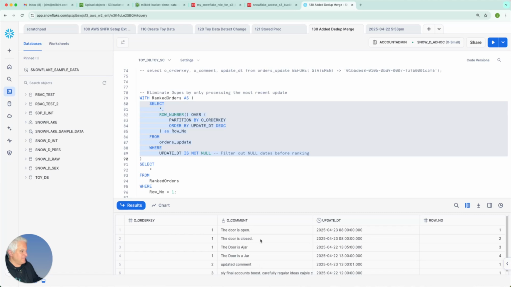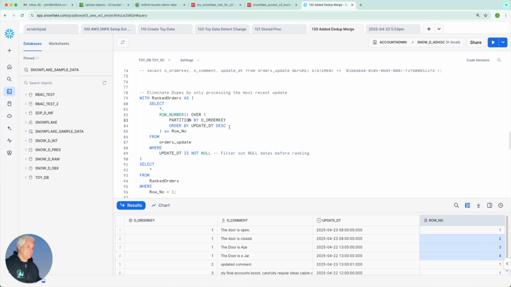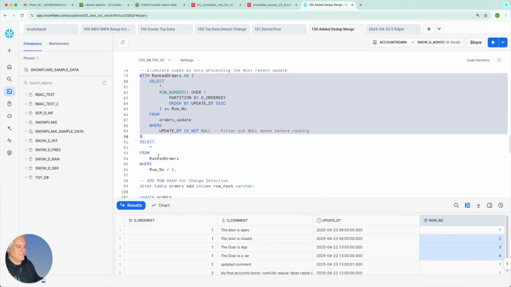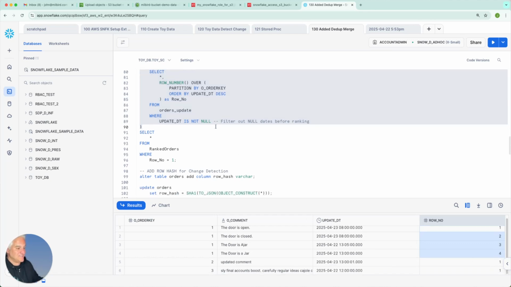You can see what it does is, for order key 1, there's 4 of them, and it assigns them a row number. And that's the purpose of the partition by order key, order by update date descending. And then the next layer, so this is my common table expression, does a select star from the CTE where row number is 1. And so it'll always pick the first row based on that partitioning scheme.